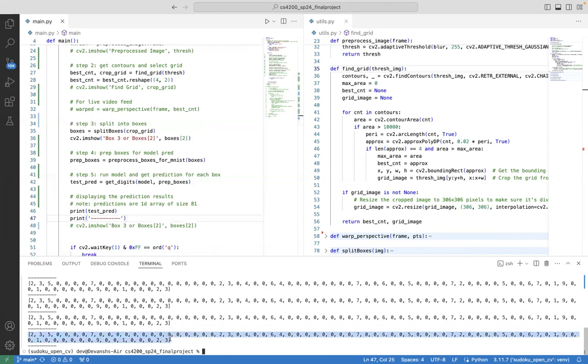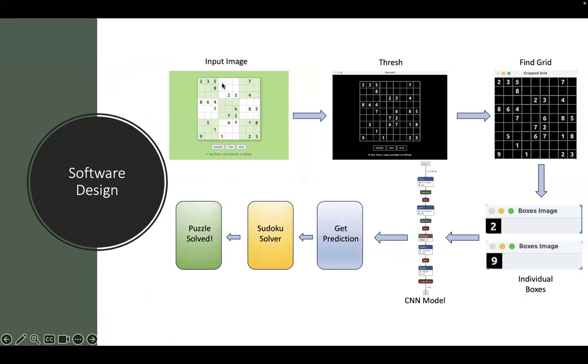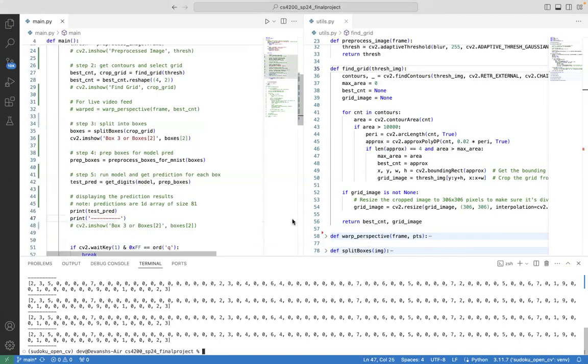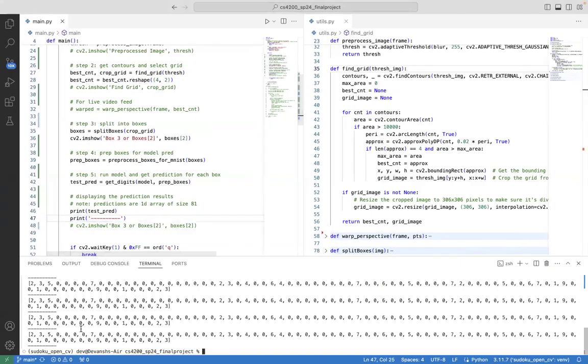As you can see, this is a 1D array of length 81, essentially showing the prediction for each box. So you can see 235, it's saying the first three boxes are 235. And if you look at the test image, it's 235, and then we have three zeros, and then we have 070. So as you can see, 235, three zeros, 070.